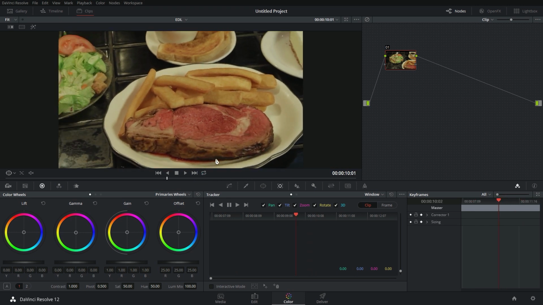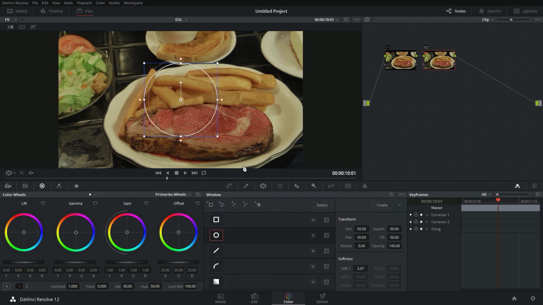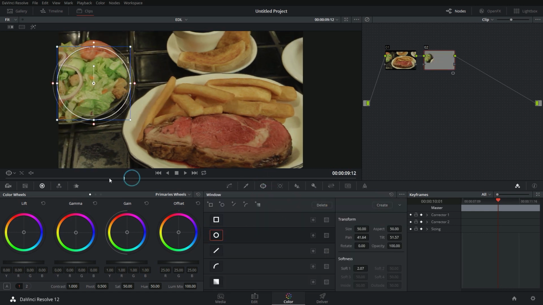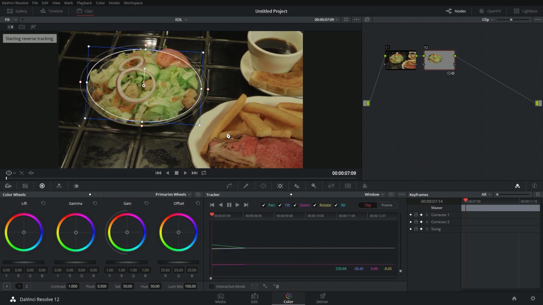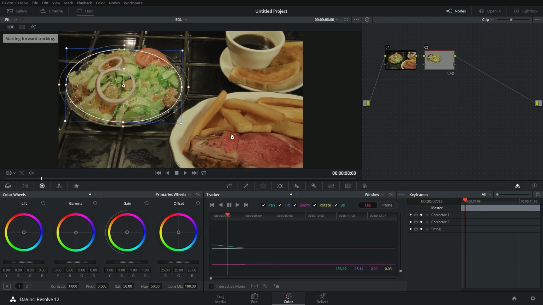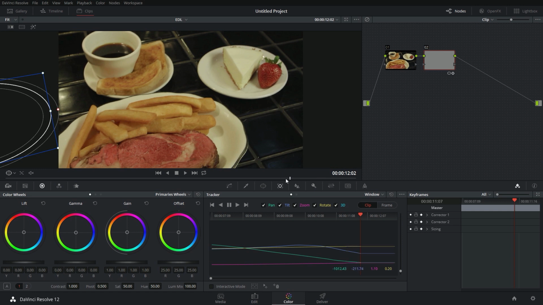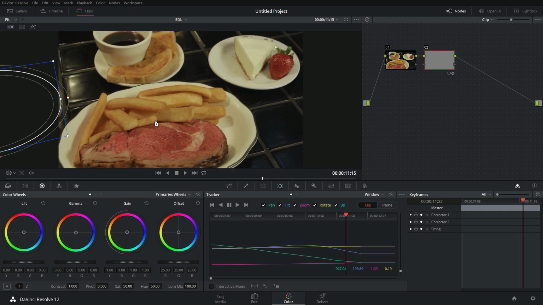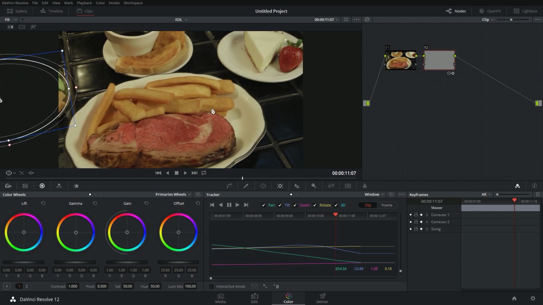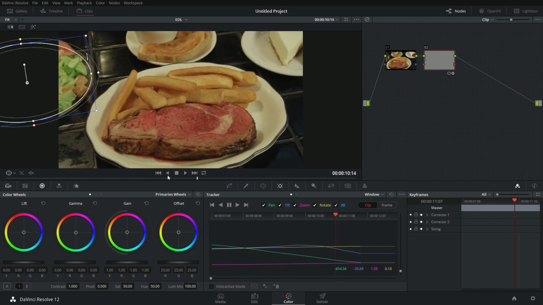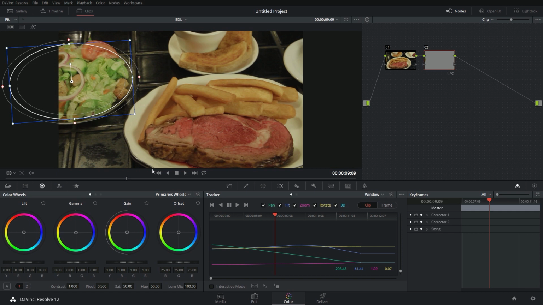of steak. Resolve's tracker is even so amazing that if you have something that goes off screen a little bit, like say this salad, I put this over here and track backwards, track forwards. It'll even track it pretty much all the way off screen. It tracks nothing. It's freaking crazy. How does that even happen? So tracking the steak plate works great. Tracking the salad somehow works great.